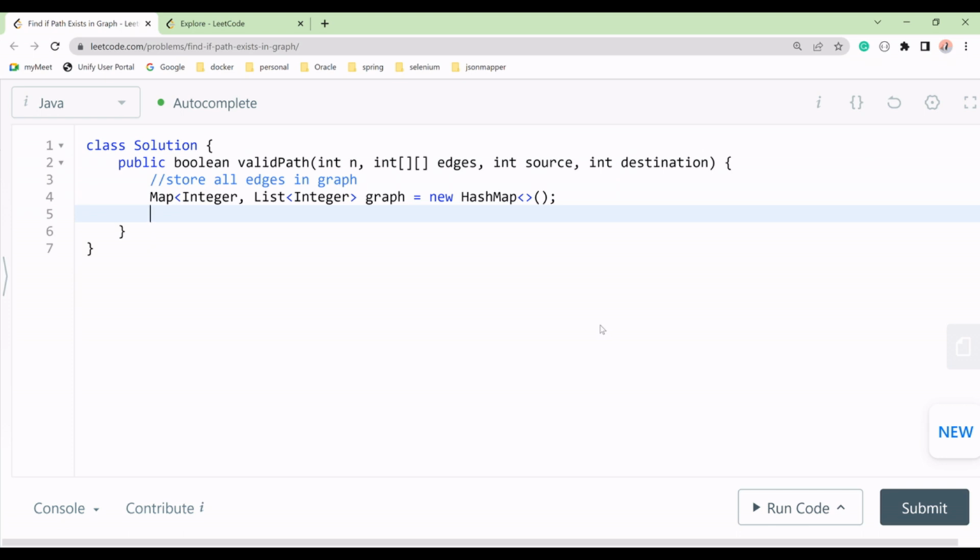Now we will make a for loop and get each edge, because we have been given edges, right? From edges we'll take one by one, because we have a 2D array. We'll get all the edges one by one. Okay, I think this is cool. This way we can do that, right?